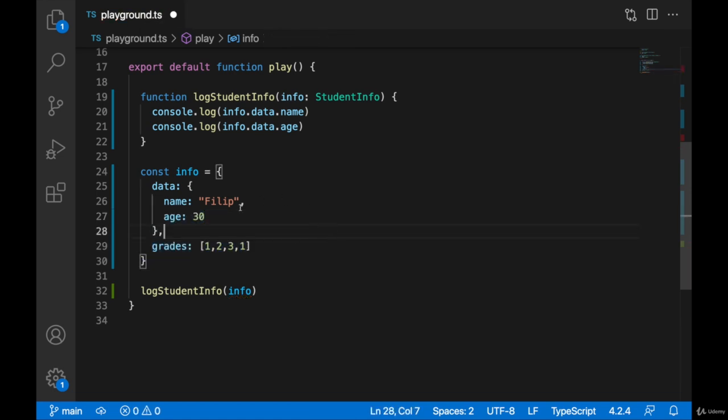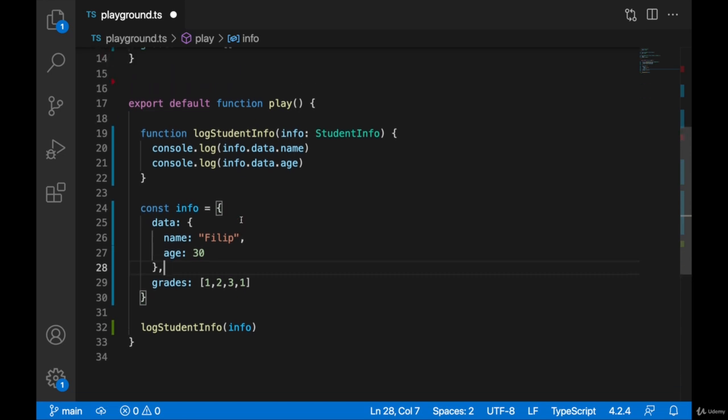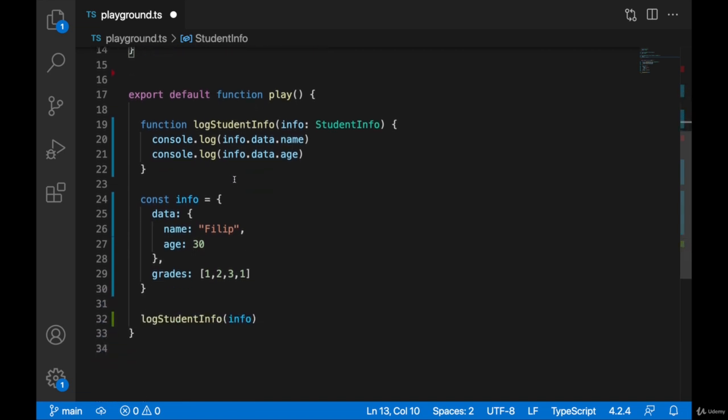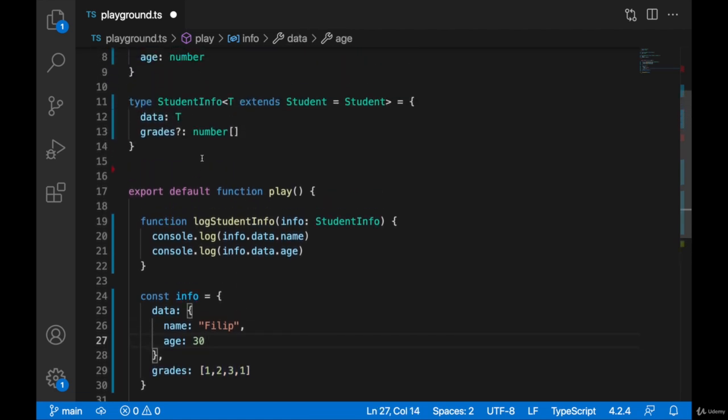Okay, let's revert this. And if you would like to make optional parameters, of course you can do so. You can write a question mark in front of this. And now when I remove grades, everything will work as before. I don't need to provide grades because grades are optional. But let's not make them optional in this case.